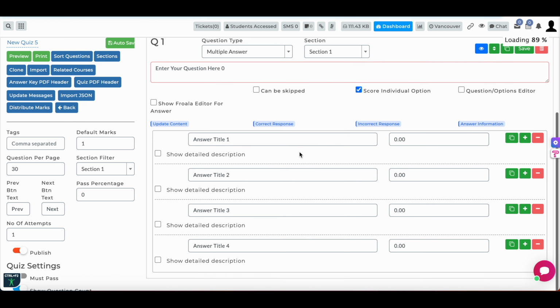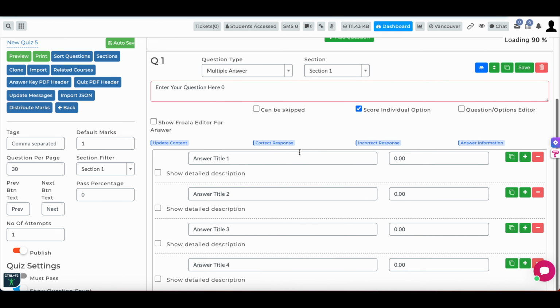Start by changing the question type to multiple answer. When you do this, the system will automatically set up a new question for you, along with 4 possible answers. You'll notice a spot labeled Enter Your Question here 0. This is where you can type in your question. You'll find it's easy to do, and you can do the same with the answer choices.